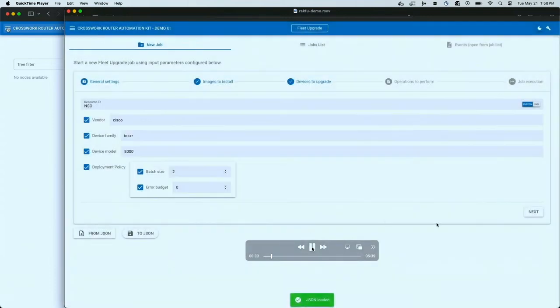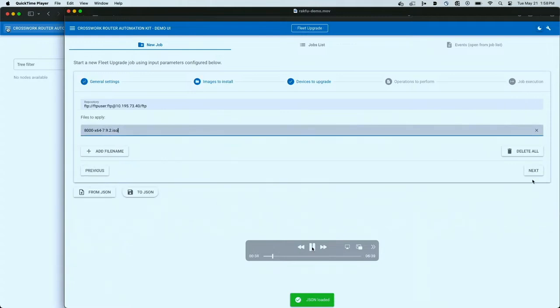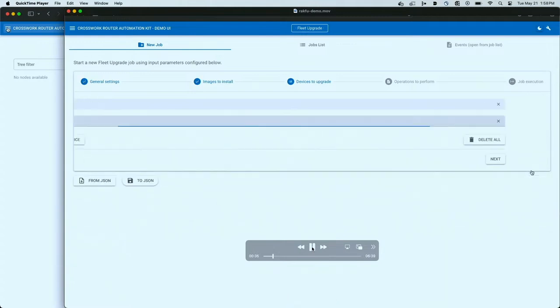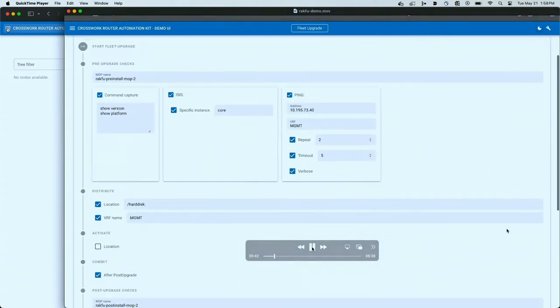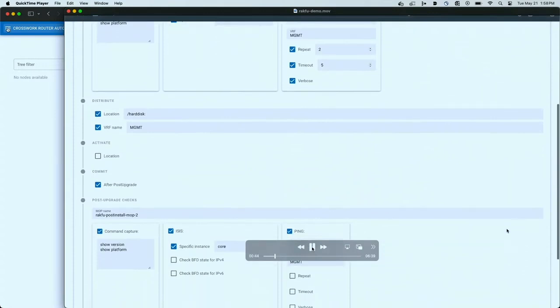So now we're loading it. We're going to be starting with the device type information. We're upgrading to 7.9.2 for 2 XR devices. This is the list of attributes for working with the selected device.